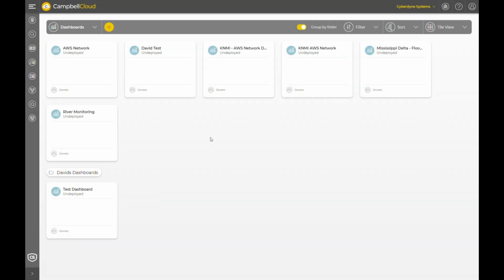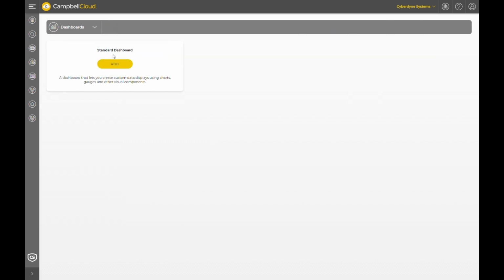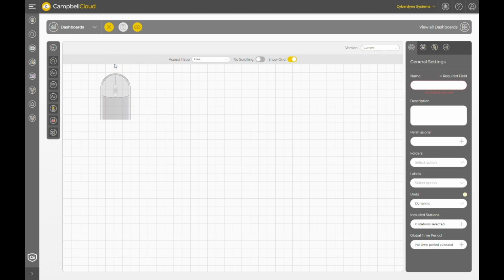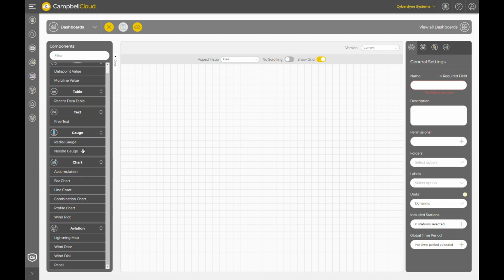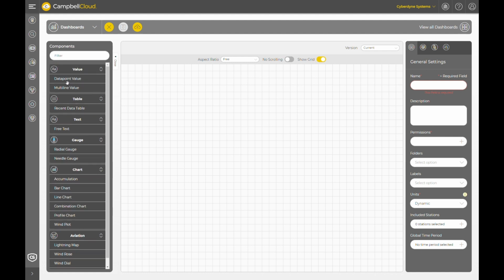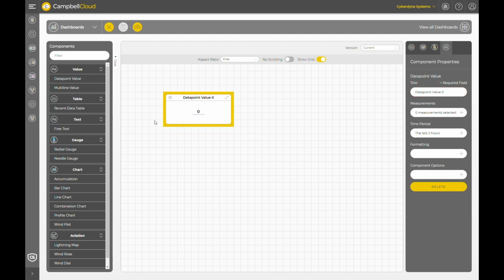Click the plus icon to add a new dashboard. Then click Add to add a standard dashboard. This opens the Dashboard Studio editor. On the left side of the editor is the Component Selector menu. From here, data points, tables, text, gauges, charts, and panels are selected to add to the dashboard canvas by dragging the component to the canvas.